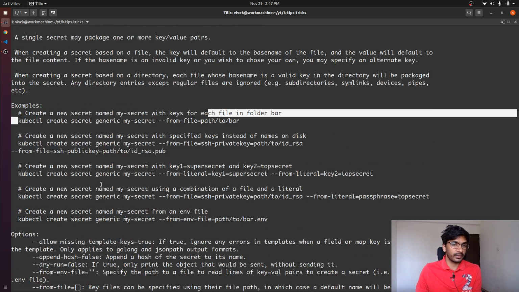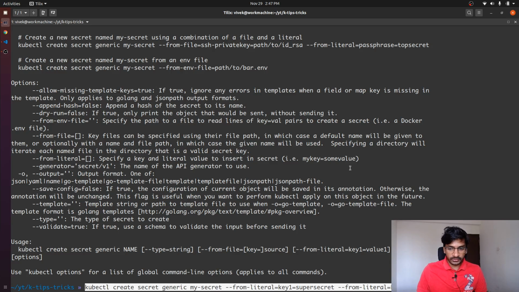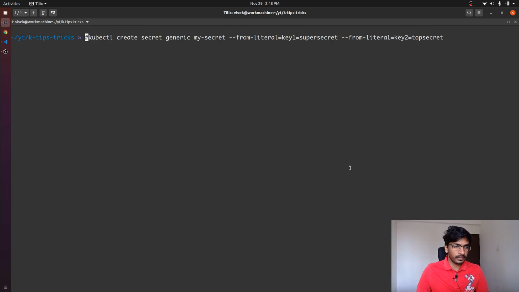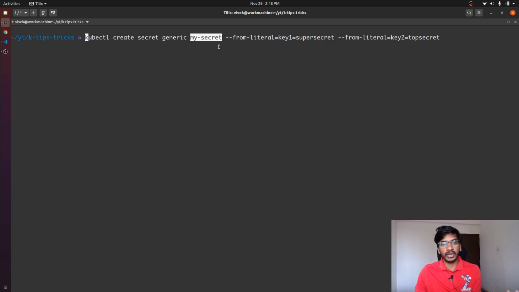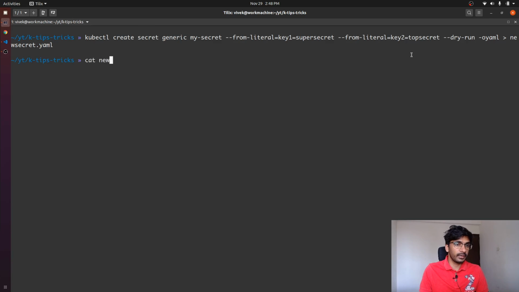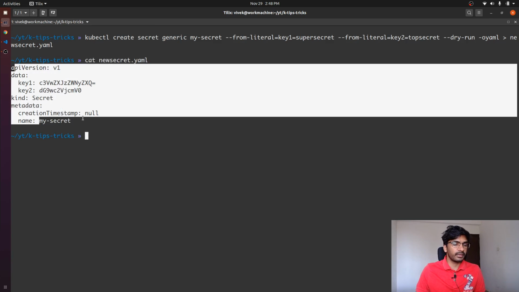This is how you can figure out these commands, and from these commands you can actually go ahead and try to create the manifest. So for example, let's say I have to create a manifest for this particular command, right? This command just says create a generic secret named my secret in the default namespace, because we are not providing any namespace, right? And from literals, key1 equals super secret and key2 equals top secret. Now if I just press enter, this is going to create a secret resource. But if I want to create a manifest, what I can do is dry run and YAML, and then new secret.yaml, and if I cat that, we can see that this manifest has been generated, right?